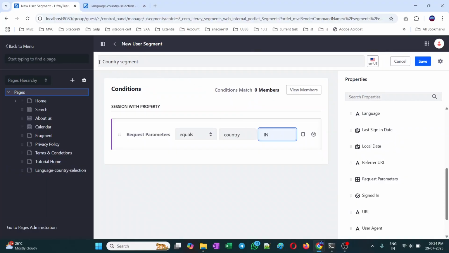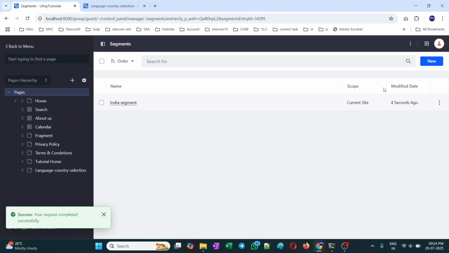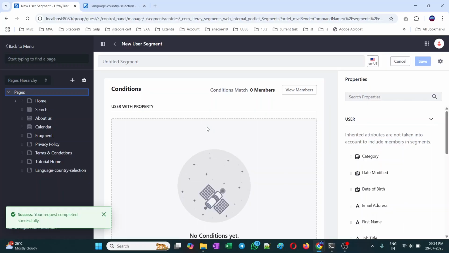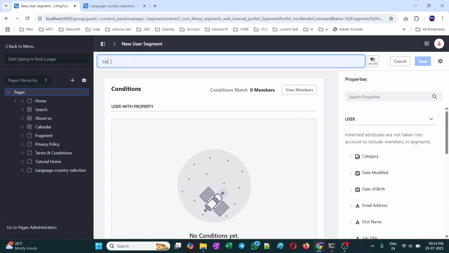So, country segment, India segment. Let's rename it to India because this is specifically for India. So request parameter equals country, and then save it. Let's create one more for testing this. US segment.